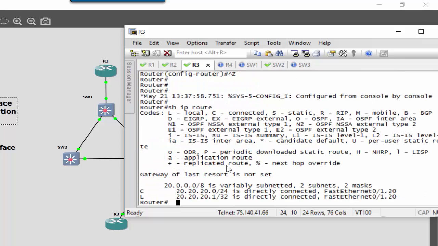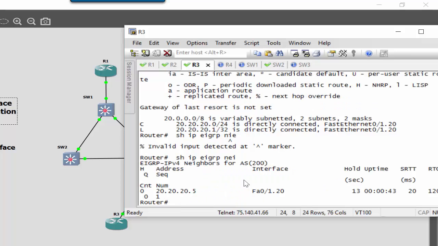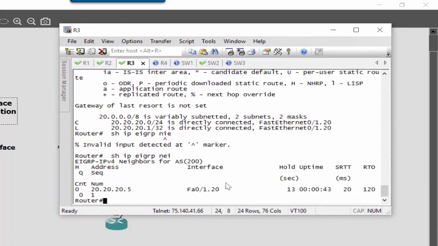Now on router number 3, we have EIGRP running, so we can do a show IP route. And right now on our devices, the routing table is only connected devices. So if we do a show IP EIGRP neighbor, we do have one neighbor formed here. So we have a neighborship with switch number 3, because switch number 3 IP is 20.20.20.5.